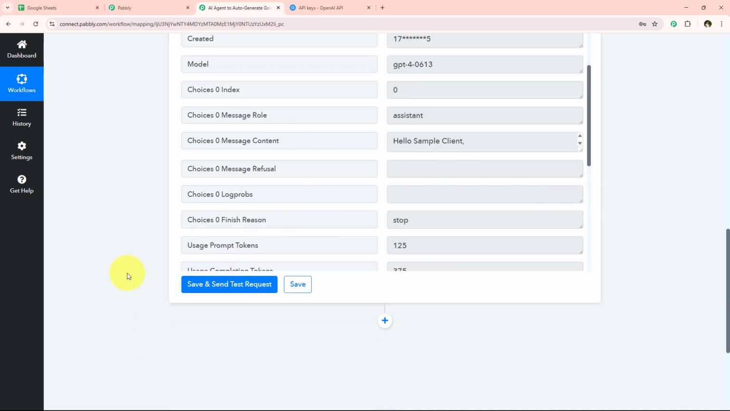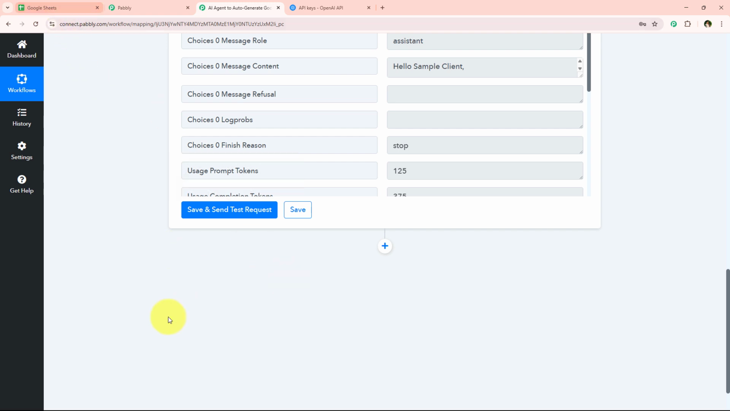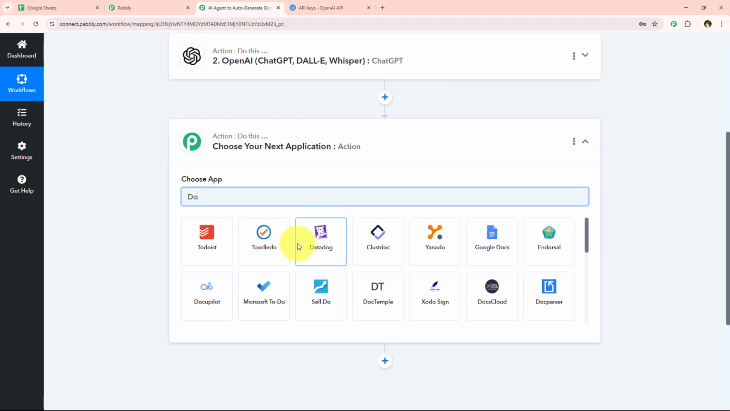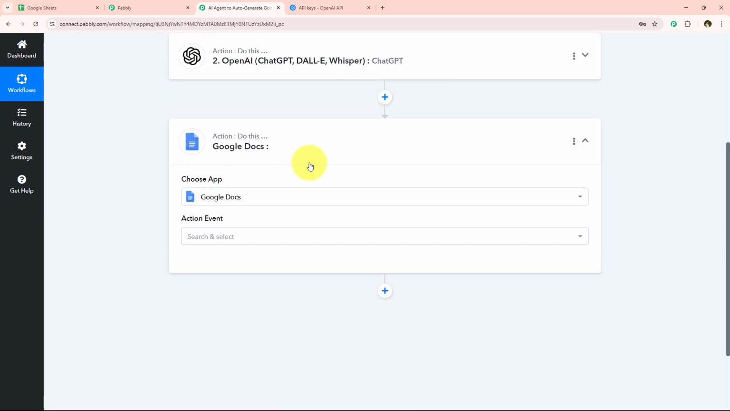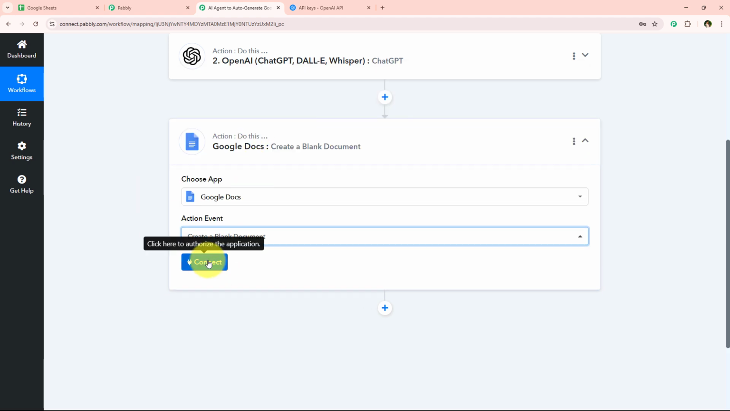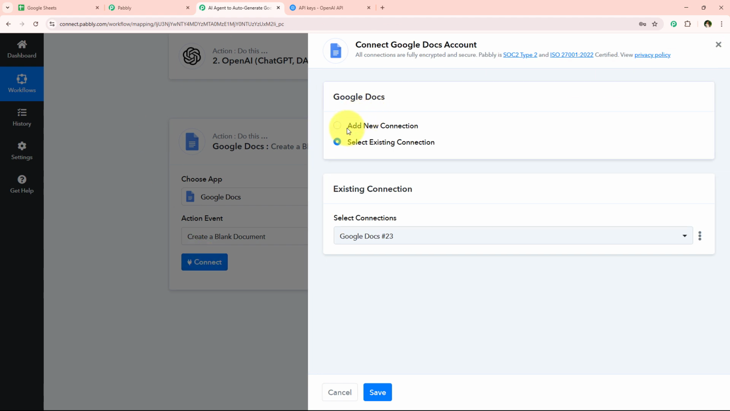And now I'm just going to add these care instructions into a Google Doc and back again into my Google Sheets. So to do this, I'm simply going to add another action step. And now for the action application, we are simply going to select Google Docs. And after selecting this, for the action event, I'm simply going to select create a blank document and click on this connect. And now it is asking me to add a new connection or select an existing connection.